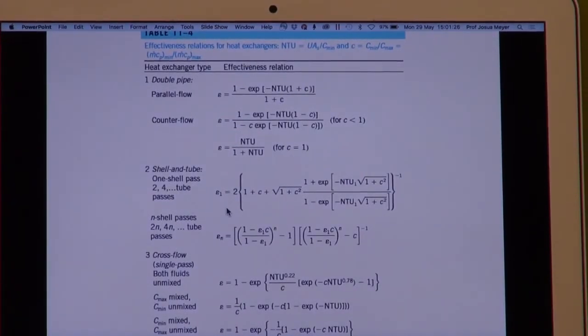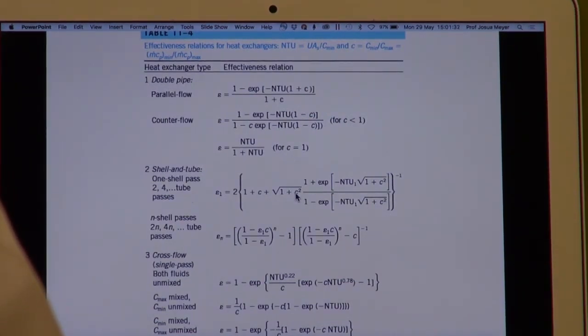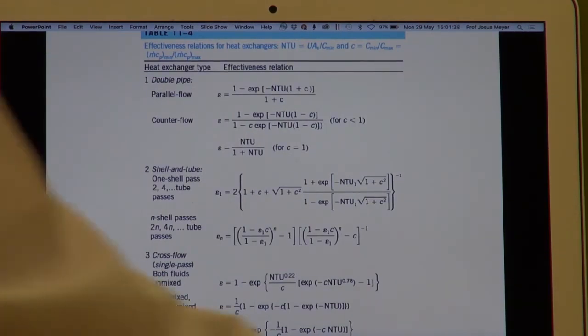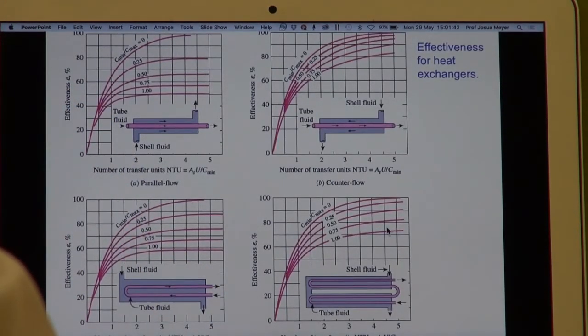Do you see? Okay. So you'll be able to use this equation because you've got C and you've got the NTUs, and you can go and calculate the effectiveness. Okay? Especially if you now want to be accurate. Because I'm lazy, of course, I would like to rather use one of these. And this is a shell and tube one.